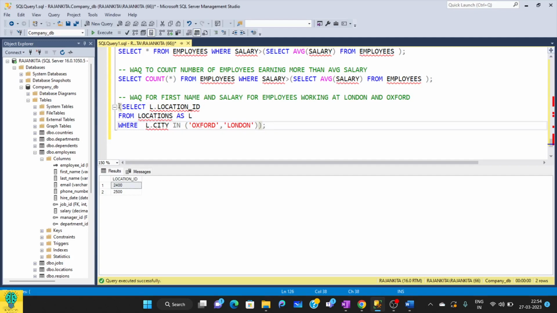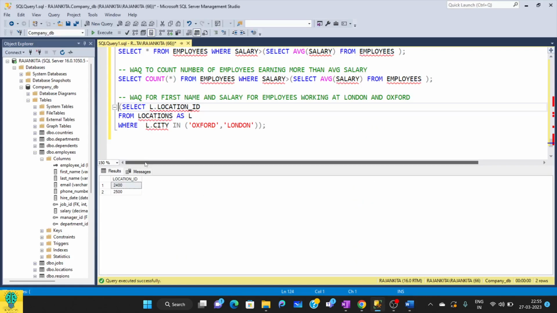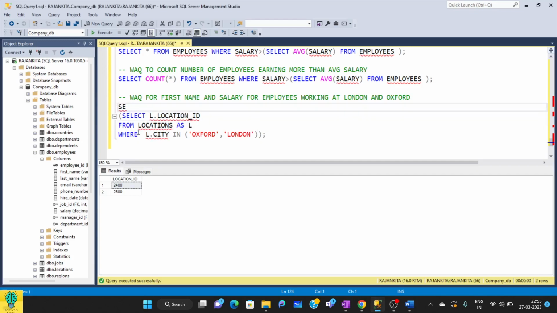So now this result is going to be compared with some other table. So we have got a location ID. Now from the department table, if the location ID is matching with this, then we have to select those things. So now select, so D is basically referring to the departments.